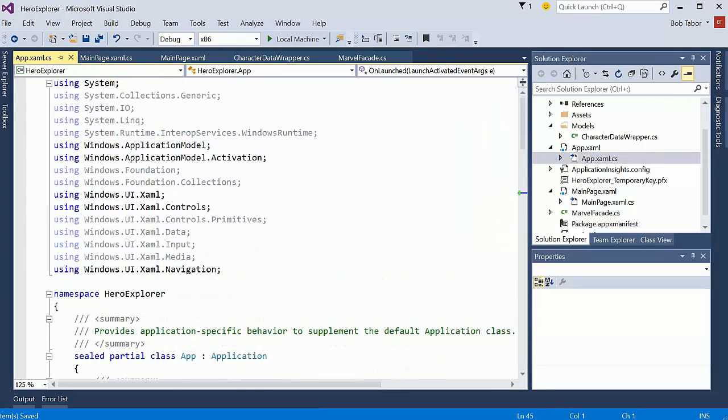In the next lesson, we're going to display the details for the character by selecting one of the characters in the list view. Okay? We'll start back there in the next video. See you there. Thanks.